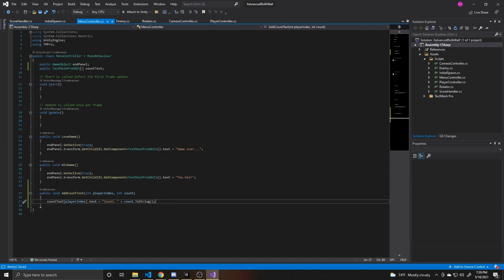And so again, what we're doing in this script is adding a public reference for a TextMeshProGUI array, and we're calling this count text. And what we're going to end up putting in here is the two text objects in our scene for our count texts for the two individual players. And then our function is going to be called inside of our player controller. And inside that, we'll supply it with which player index is calling on the function, so that way it knows which text count to update. And then we'll give it the new value, which will be that count integer that's passed in.